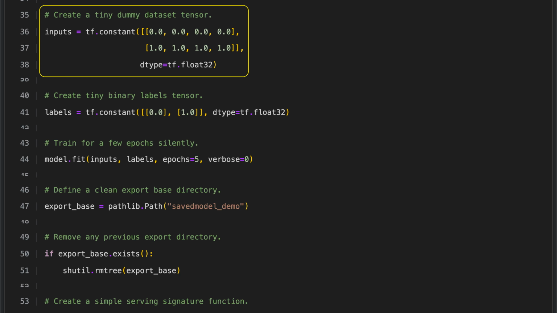We create a very small dataset using TensorFlow by defining a constant with 2 samples, each having 4 features. The first sample is a vector of 4 zeros, and the second is a vector of 4 ones. We set the data type to float 32 so it works smoothly with TensorFlow operations. This simple dataset serves as input for training our model in a basic demonstration.